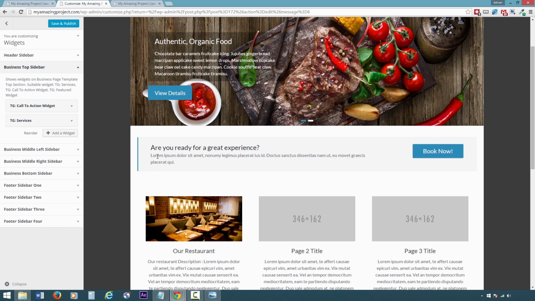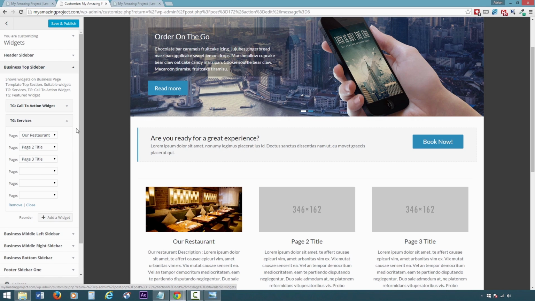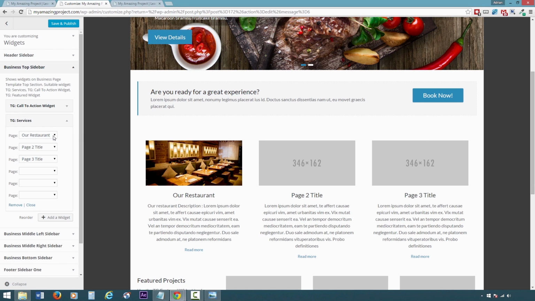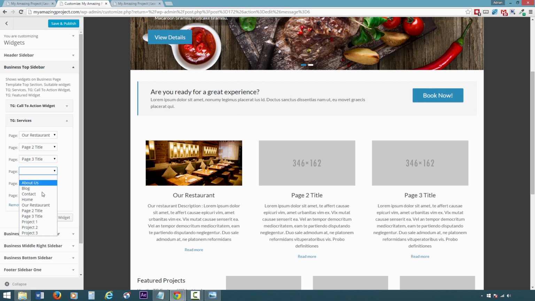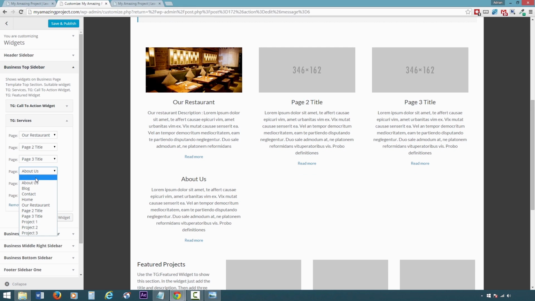The next widget added in this area is the TG:"Services" one, which allows us to feature up to 6 different pages. Now only 3 pages are selected. I will add a 4th page that will automatically appear under the other 3. I will not be keeping it, so I will eliminate it from the featured area.